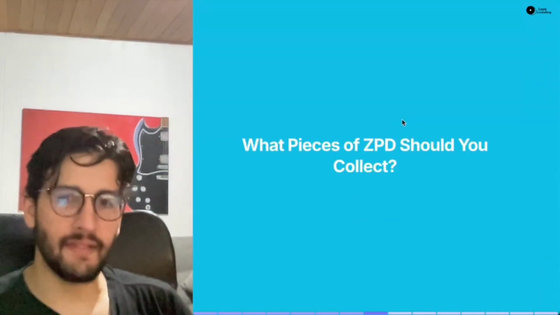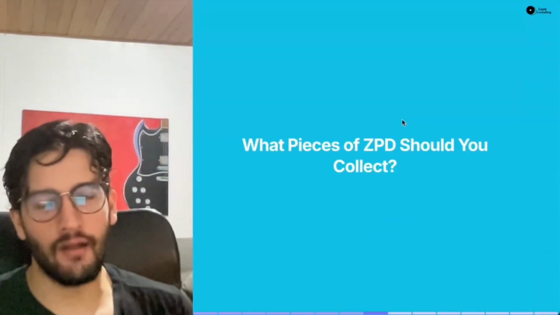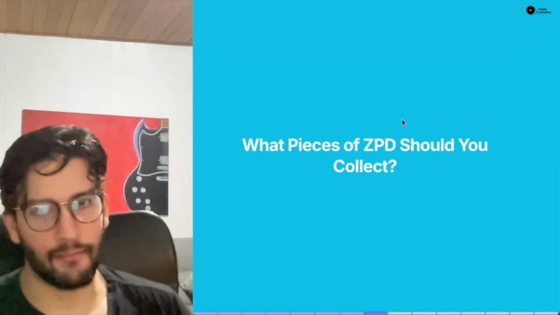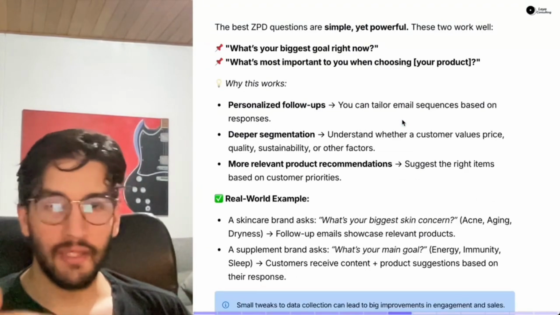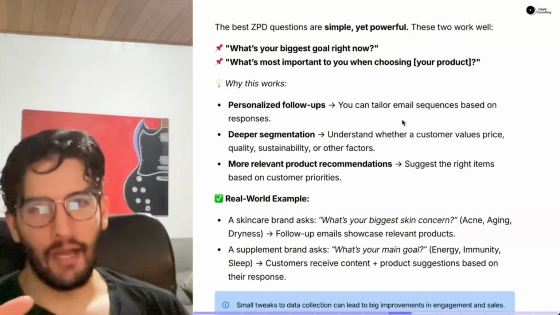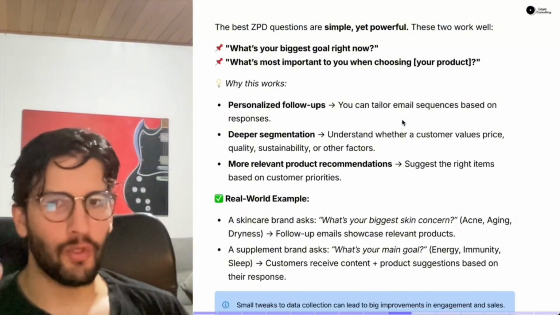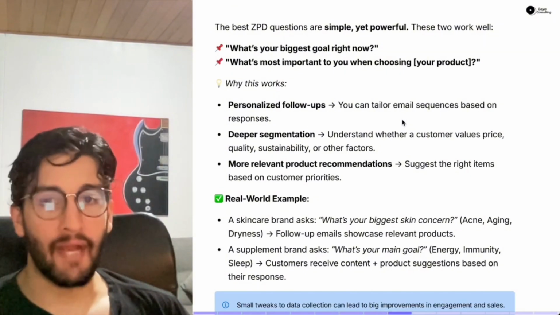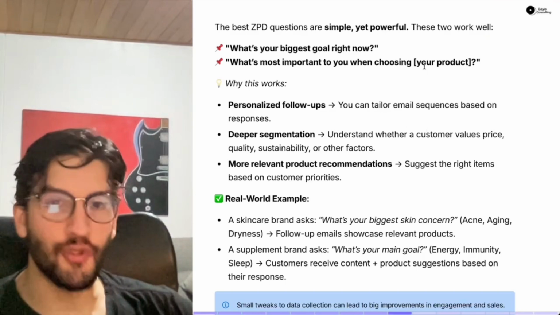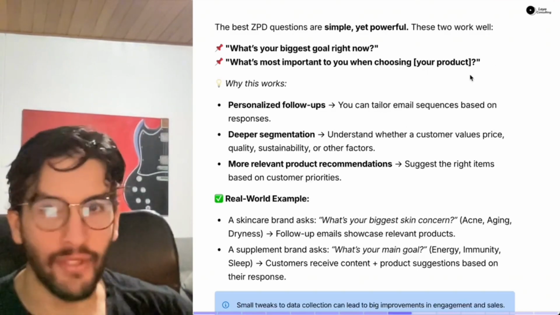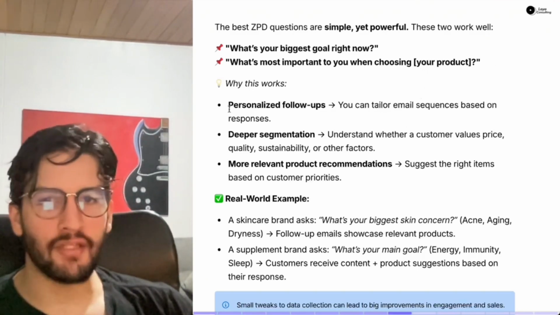So what pieces of zero-party data should you collect as a brand? The best zero-party data questions are simple yet powerful. I mean, in our experience, these two work really well. What's your biggest goal right now? And the second one is, what's most important to you when choosing our brand, for example, right? Why this works? Because that way you can have some personalized follow-ups.